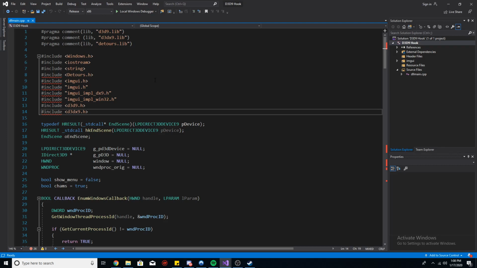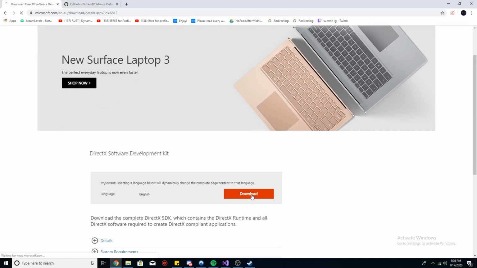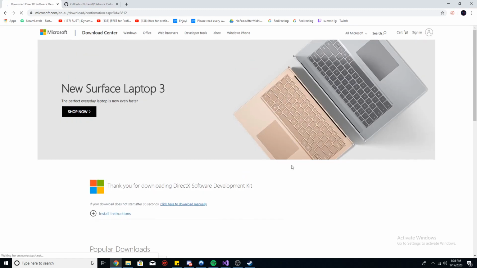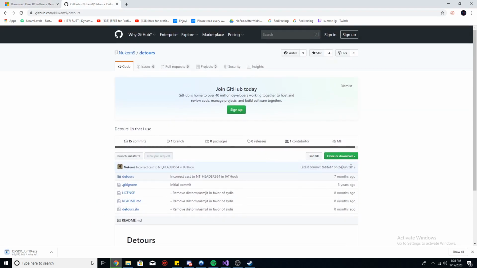So first thing we're going to start with is getting the DirectX library or the SDK. I'm going to link it in the description. You'll end up on this page, click download and let it download, and then you're going to install that. While that's downloading, I'm going to head over to the GitHub page where we're going to get the detours. This is where people had the most issues with getting the detours.lib.